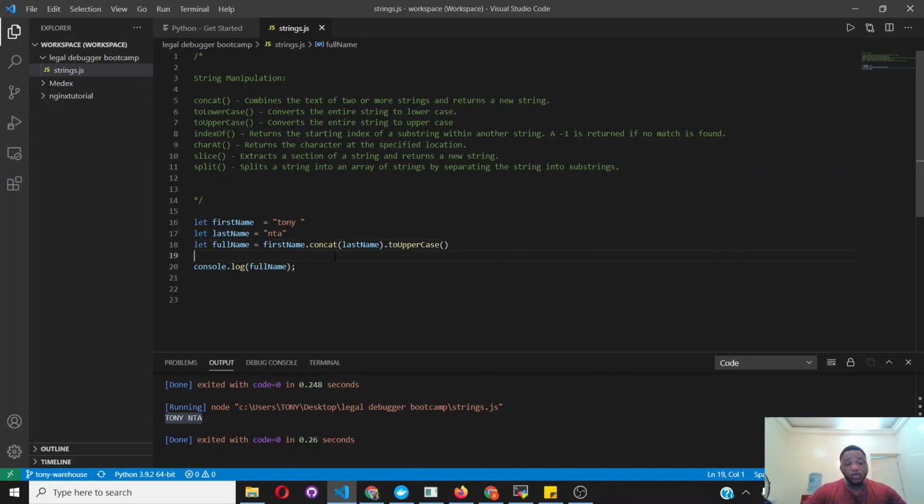So it's called chaining, meaning you can have a series of methods and keep calling each one. How it executes is, I think, left to right, if I'm correct. So it does this first, and once it does this, there's a result, then it does this next.